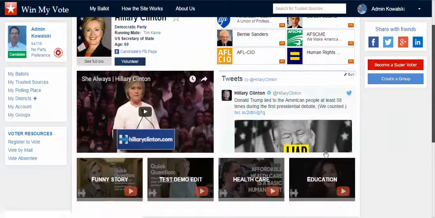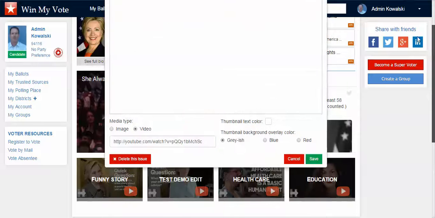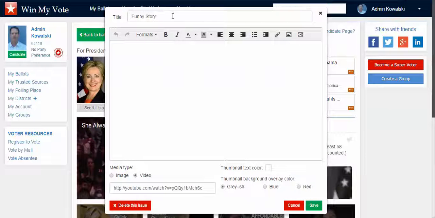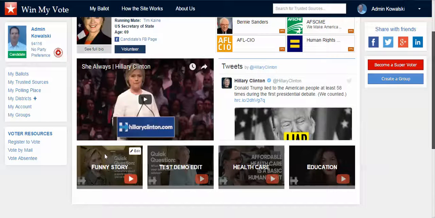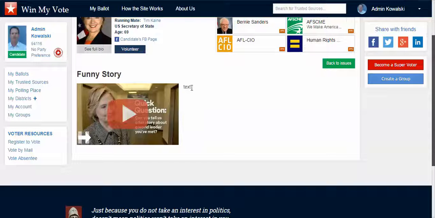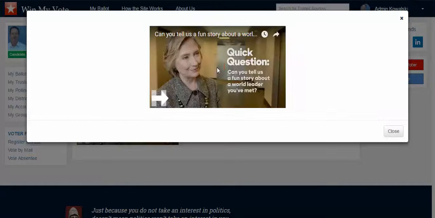Just to let you know, the way that this site works is that the candidates build the profiles themselves, the same way they build their Facebook page or their Twitter account or their LinkedIn profile. And it's very simple to do. If they want to change this issue, they click on edit. They put the title in there. They can put text in here. And then they can choose whether they want an image or the video thumbnail and a video to play. And then they hit save, and that's it. And this is just a demo site, obviously. But then I can see here that they put the text in here, and then I can watch the video if I want.